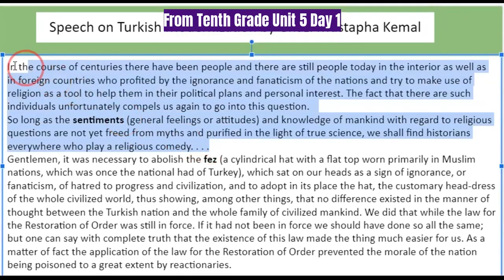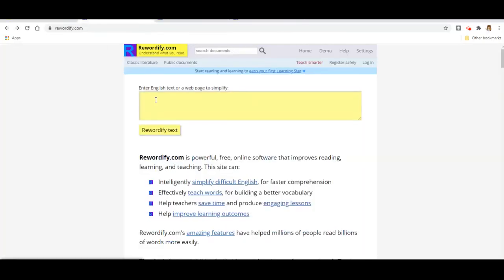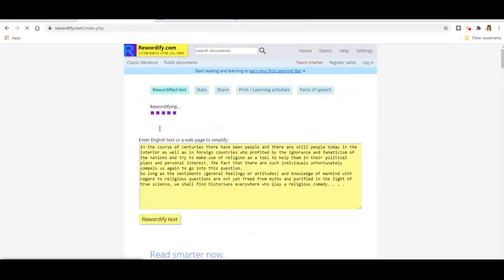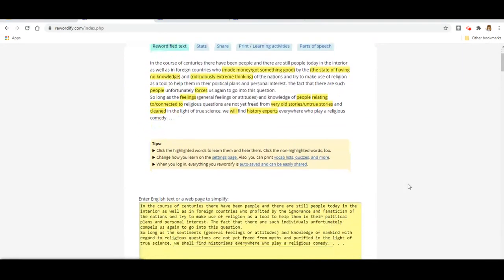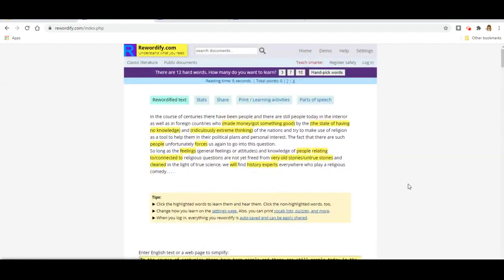I'm going to highlight this section of text. I wouldn't put in a tremendous chunk of text at once. Control C, I copied it. And now I'm going to rewordify.com. Enter English text or web page to simplify. Paste it in, Control V, rewordify the text. Please wait. And here is my text down the bottom that I originally put in. Here is what it looks like now.